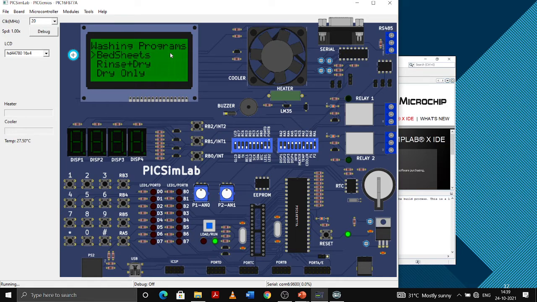See, as soon as the timer becomes 0, the washing program gives a message to the user that the washing is completed and to remove your clothes. This message will be displayed for around 5 seconds and the buzzer will also be turned off during this process. Once this is done, the washing machine will go back to the washing program display state.